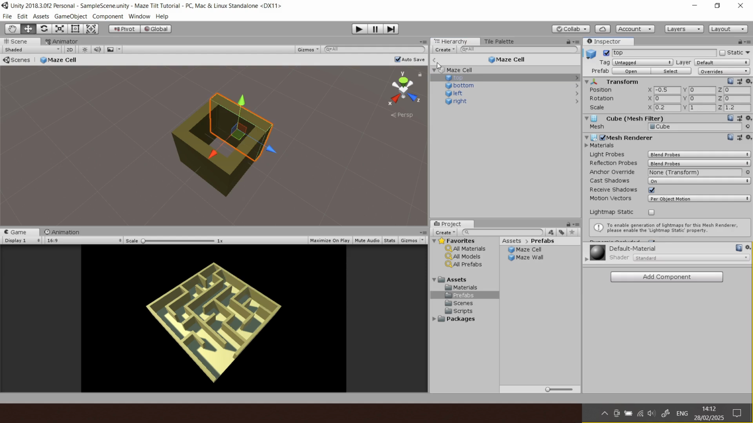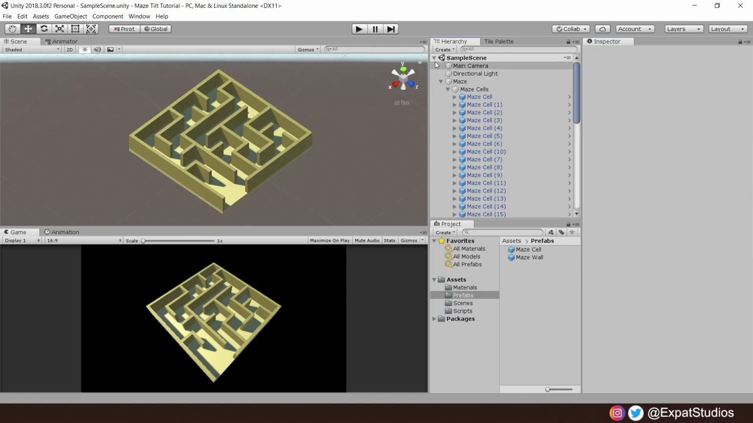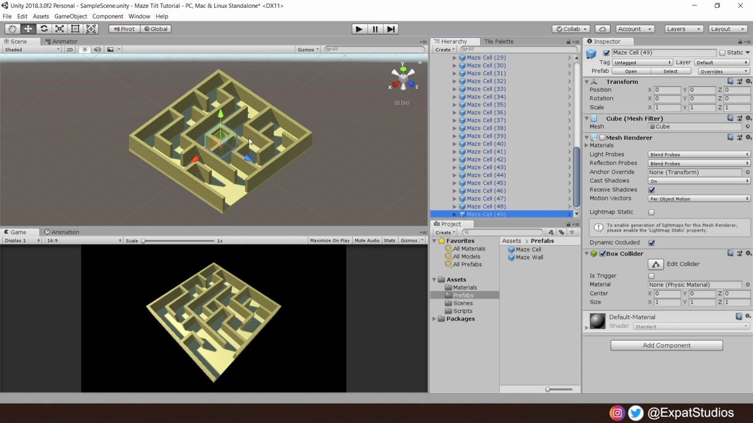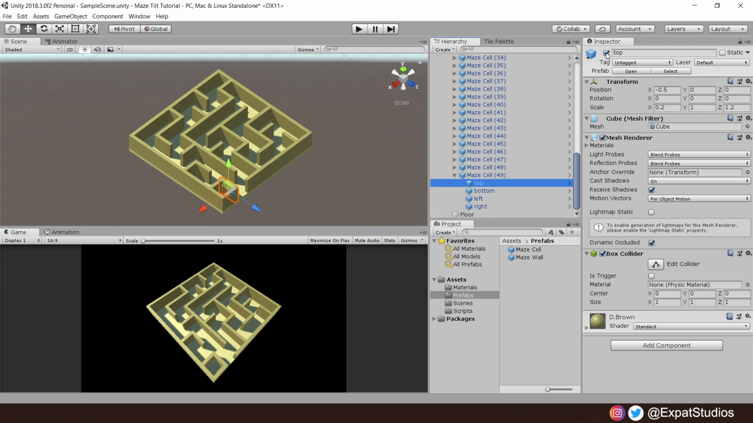So, let's go ahead and use these maze cells to finish our maze. Simply drag and drop the prefab into the maze cell parent. Holding Control, click and drag it into place like so. Then let's just set inactive the walls we don't want. I'm going to set inactive the top wall, and we already have a wall at the bottom there, so I'll deactivate the bottom as well.